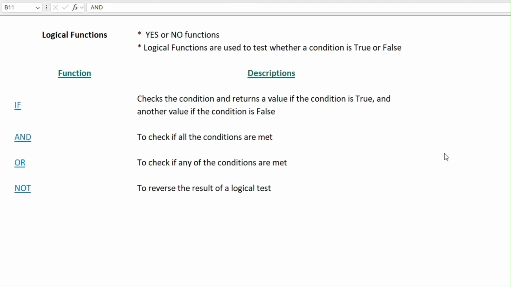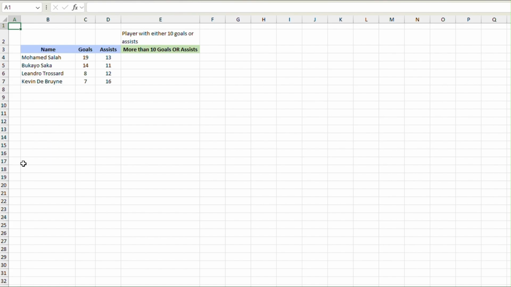Next one is the OR function, which is used to check if any of the conditions in a statement are true. So let's see one example. Here I have players and the goals they have scored and the assists they have provided. And the problem statement is: player with either 10 goals or 10 assists. In this case, we can use the OR formula, which is equals OR, press tab. Same way as the AND formula, we can see logical 1, logical 2, etc. Here the logical 1 is goals, logical 2 is assist. So we'll write the same thing.